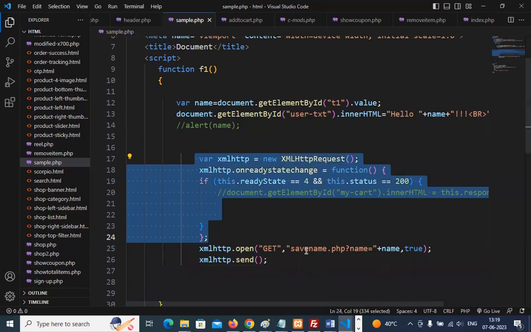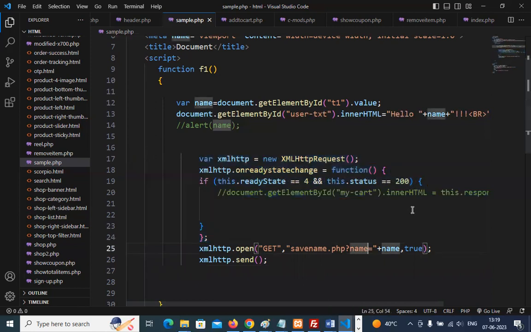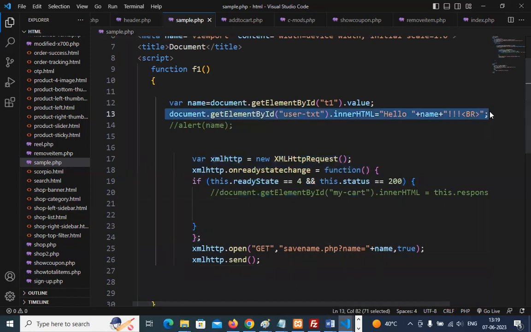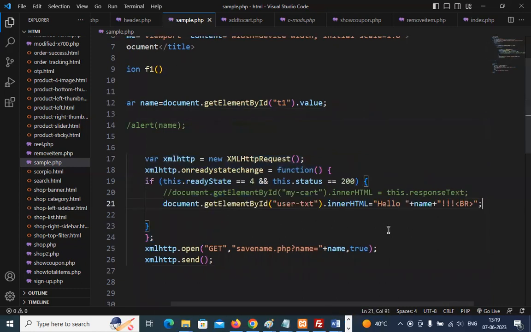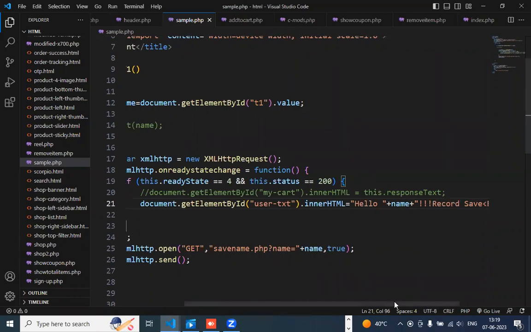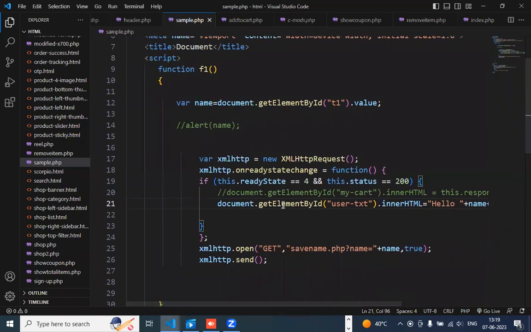Okay. What will happen after that? This save name.php will get this value, save it, and when it comes back, it will come to this part within the if. Here we'll give the user the message that your record has been saved: hello, this name, record saved. Okay. So this is how the flow goes on.